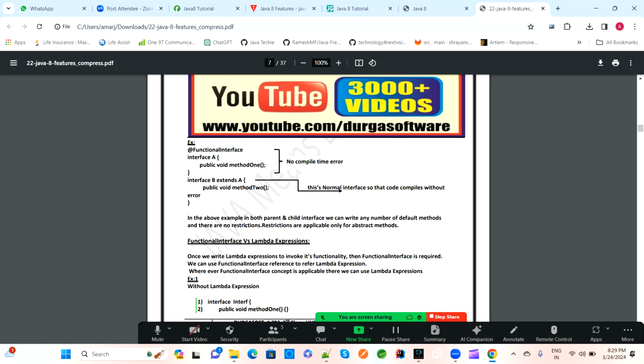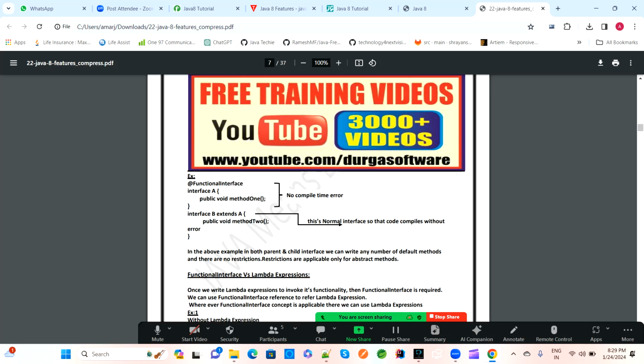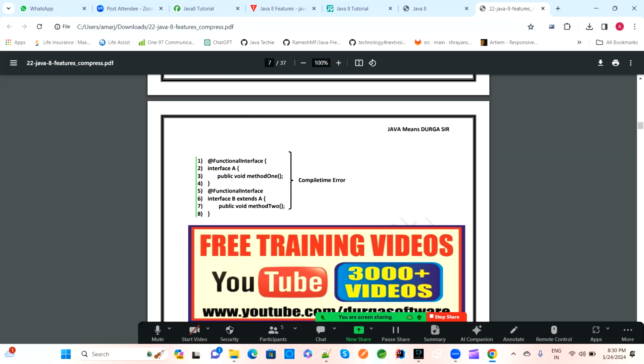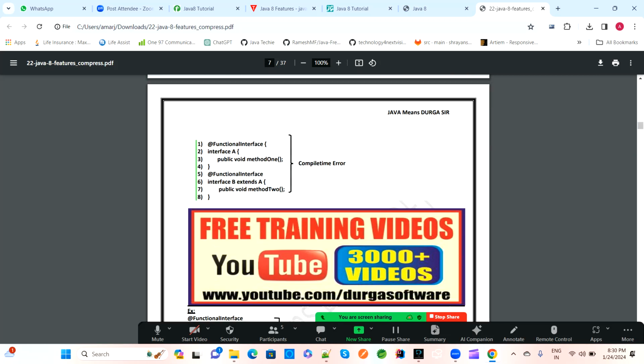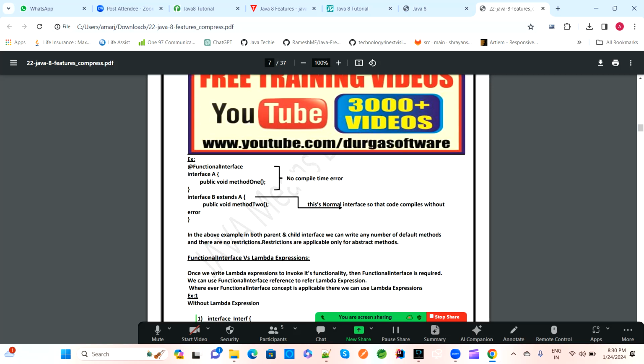Why? Because two abstract methods will be there by default: one is method 1, another is method 2. In a single functional interface, two abstract methods won't be allowed. It means this is not a functional interface. Interface B is not a functional interface like this.